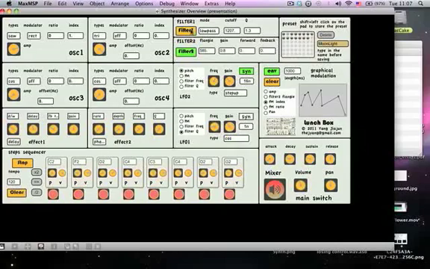Two filters are available. The first filter is the normal one we use for low pass, high pass, etc. And the second one is more like a flange effect.